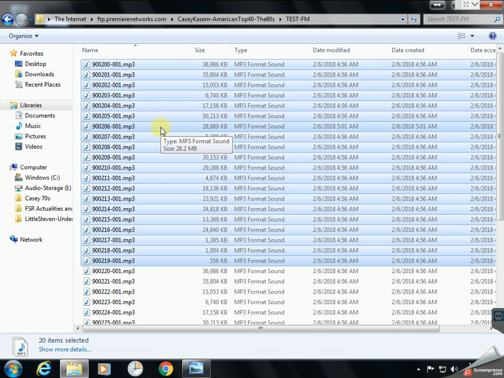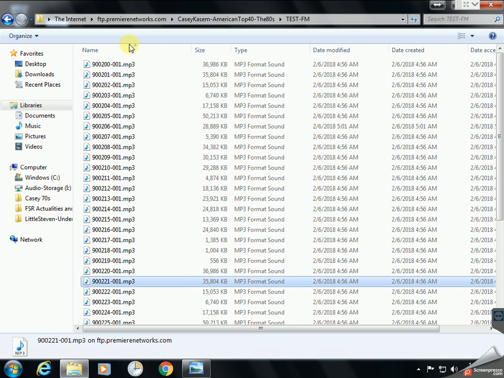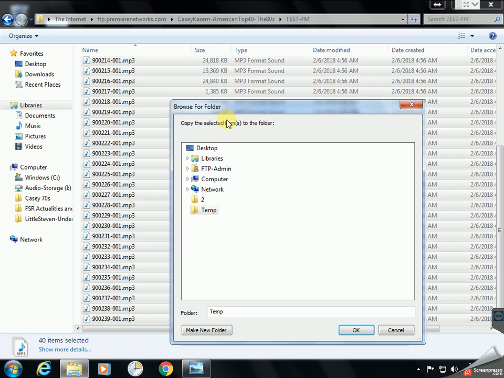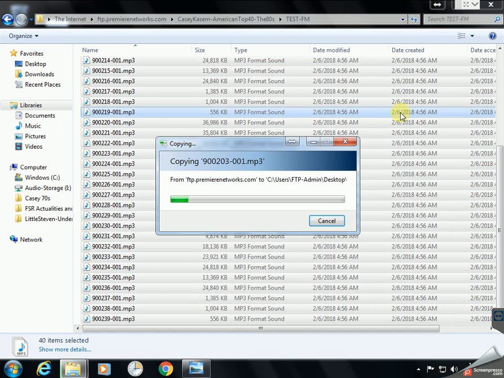So if you're a station that runs on Saturday and Sunday, you will need to download both sets of files. If you're a station that only runs on Saturday, you're only going to see the Saturday files in your folder. Same thing for Sunday. So how do I download? I can highlight all the files I want to download. I can hold down the control key and right click and go to copy to folder. See there, I have a temporary folder already created on my desktop, and I can hit OK. Go ahead and download those for me.